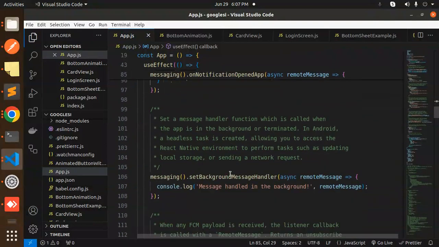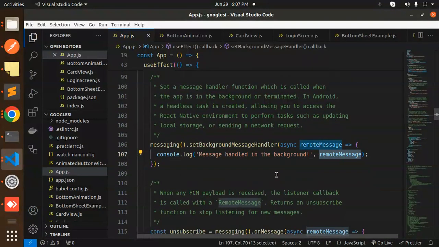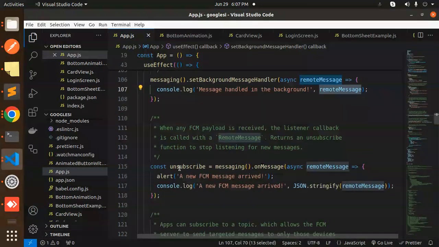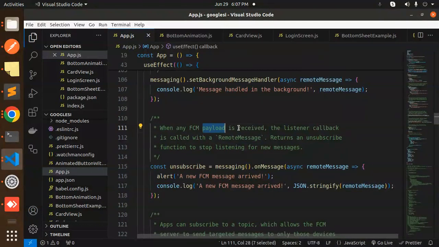Okay, the next one, setBackgroundMessageHandler function, which is called when the app is in background. So if I put the app in the background, this will handle that one. Okay, so the notification will come over there, right? And the last one, when any FCM payload is received, the listener callback is called with the remote message. In that case, it will trigger.